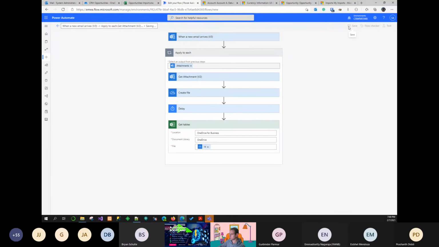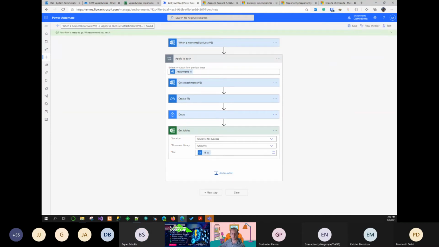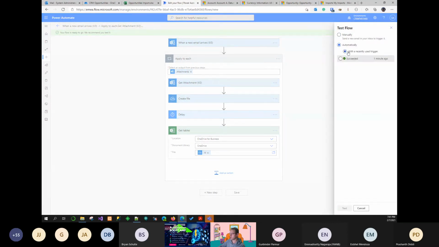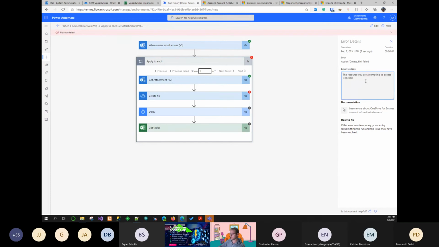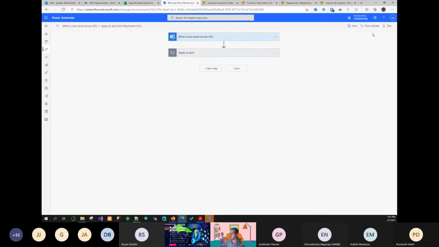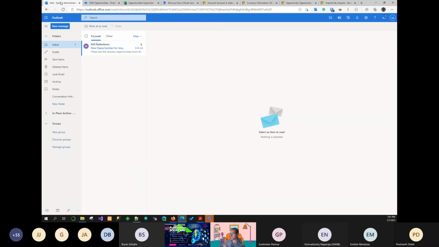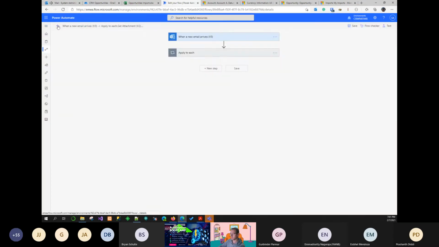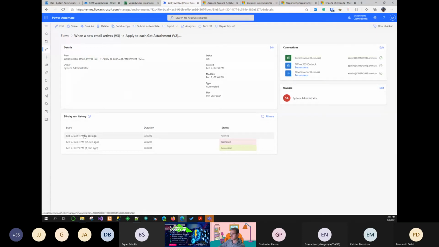Okay, and let's give it another try, because with the attachments themselves, I cannot reuse the same process because the attachment gets locked by OneDrive automatically. So I will send a new email. You can see this, and the error message is the resource you're attempting to access is locked. So I've sent a new email with another attachment. Here we go. And let's go back and see that the flow is running.